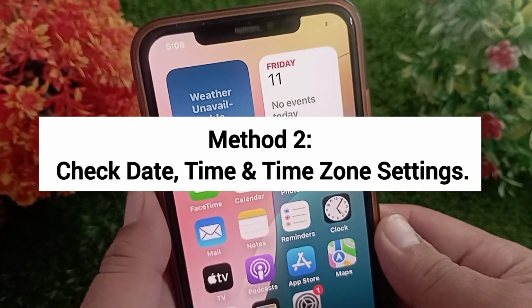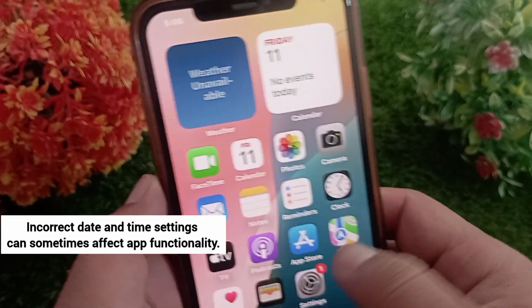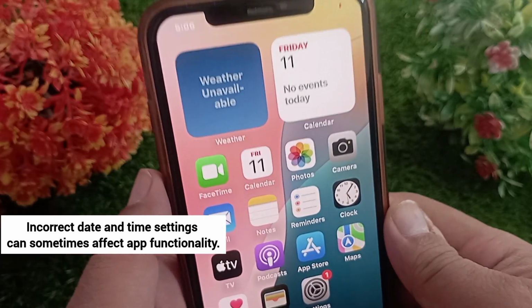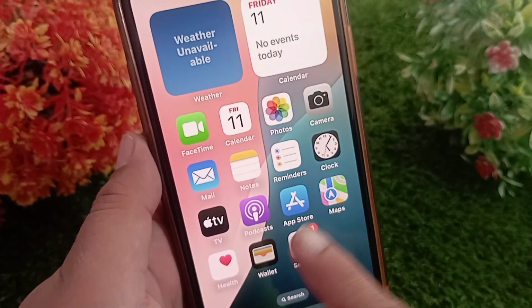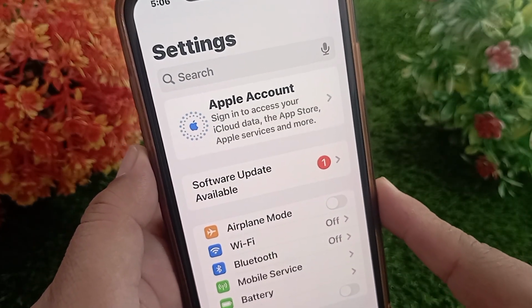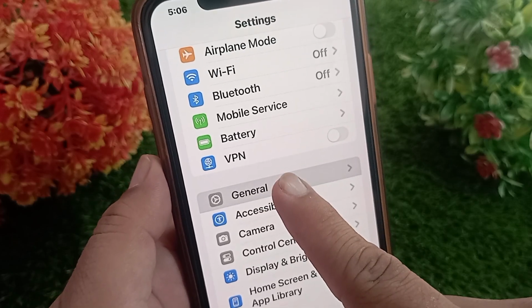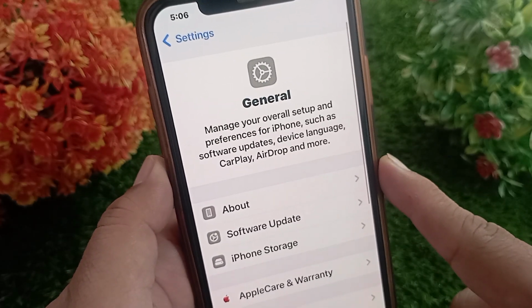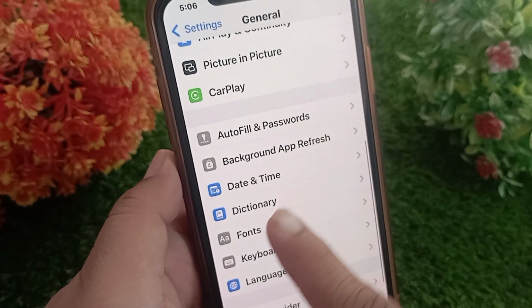Method 2. Check date and time zone settings. Incorrect date and time settings can sometimes affect app functionality. Go to the Settings app on your device. Now scroll down and tap on General. Scroll down again and tap on Date and Time.